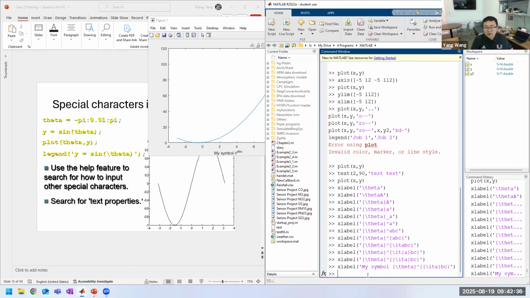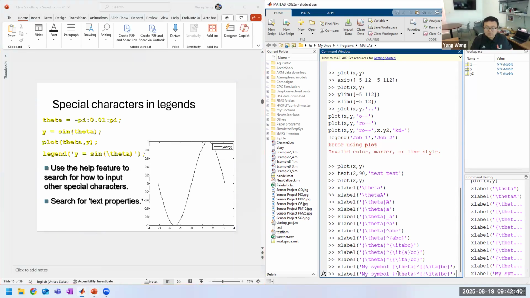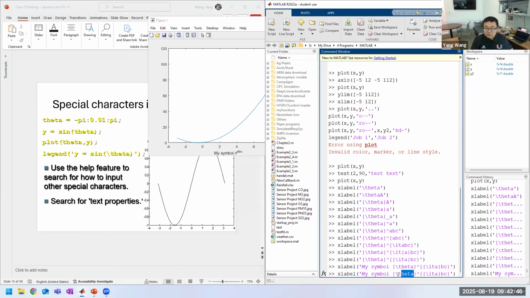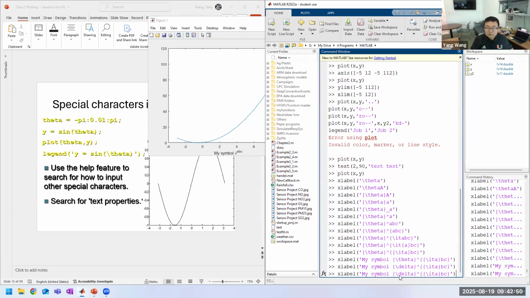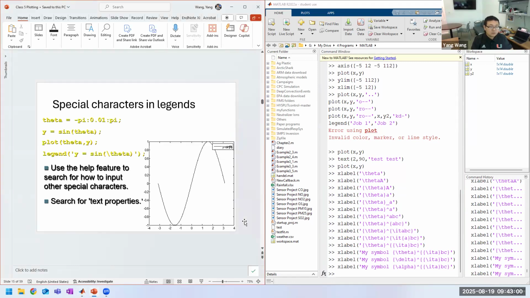Okay, so you can see how it works overall. These are the special parameters. There's theta, you can also do, let me show the plot. You can do delta, right? You can do, what else? Alpha, right? So there's a list of special symbols that you can check to put into the plot.